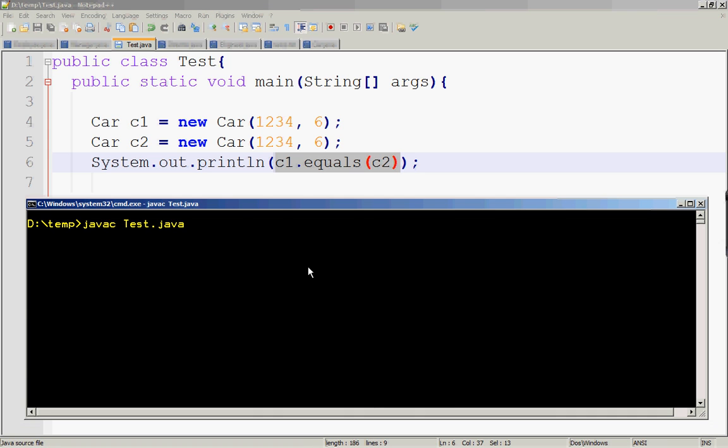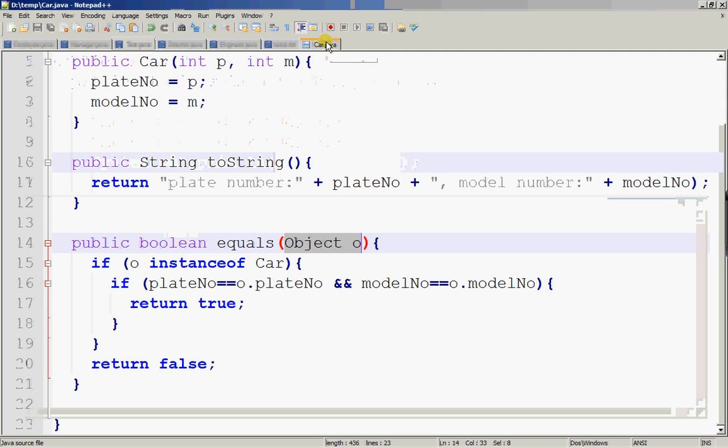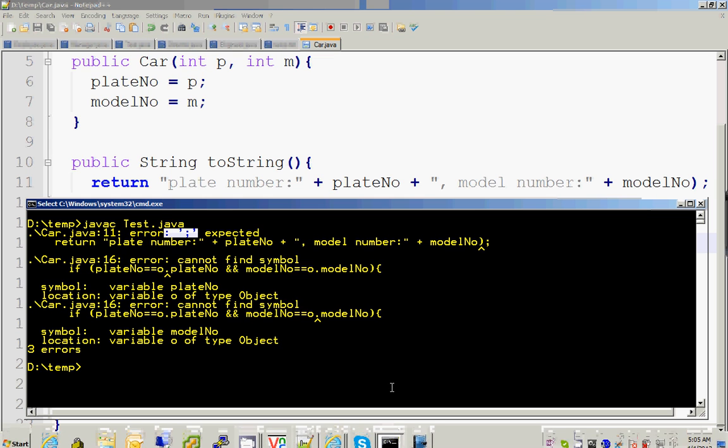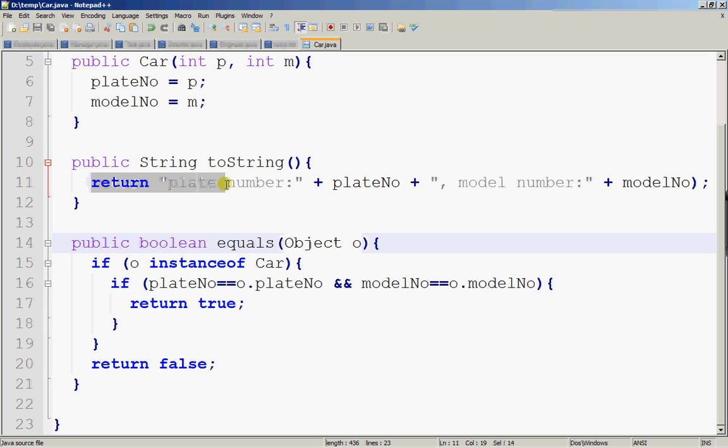I'm expecting, okay, what is the... I missed out a semicolon. Which line is it again? Line 11. Okay, line 11.